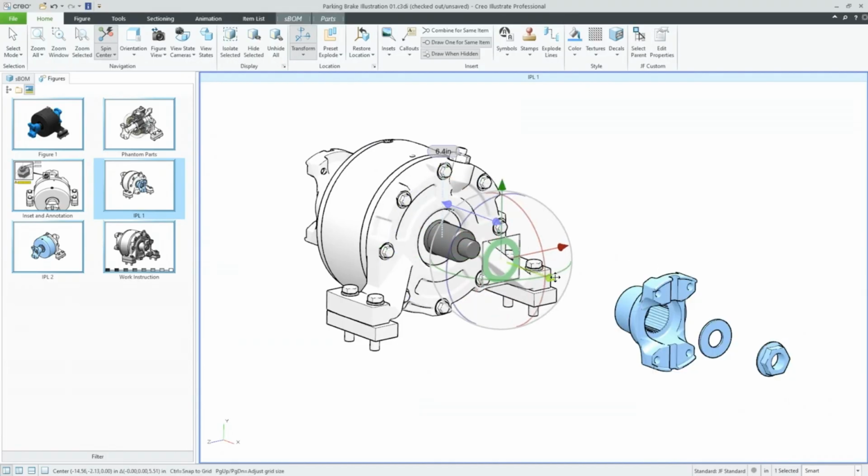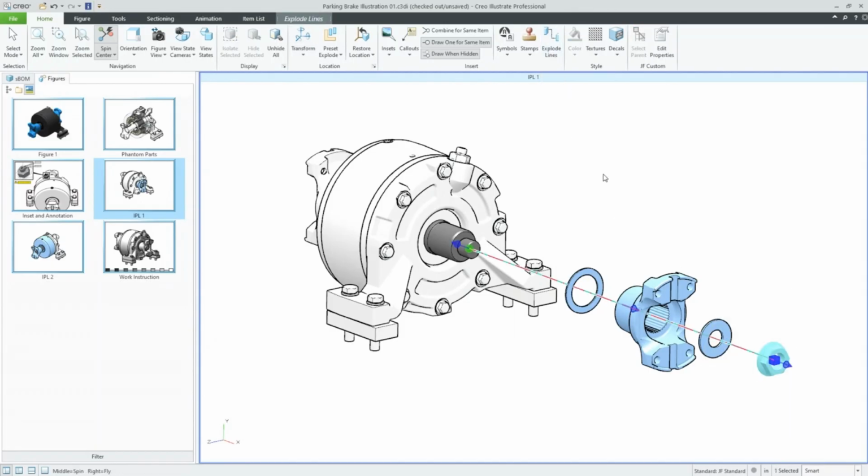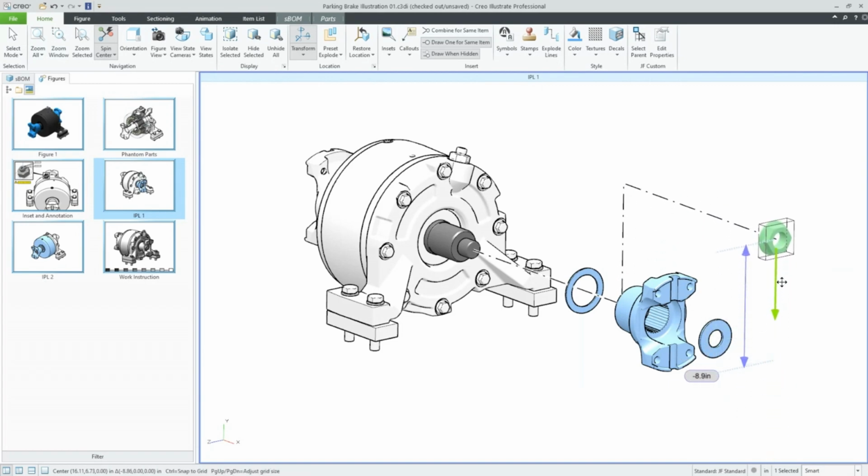Once I've created my explode state, set everything exactly where I want it, I can start creating my explode lines. Selecting on that explode line tool creates a dynamic explode line back to the default location of that part. As I click and move that part around, notice that explode line will move with that part, and I can control how it reacts with other components in that state.